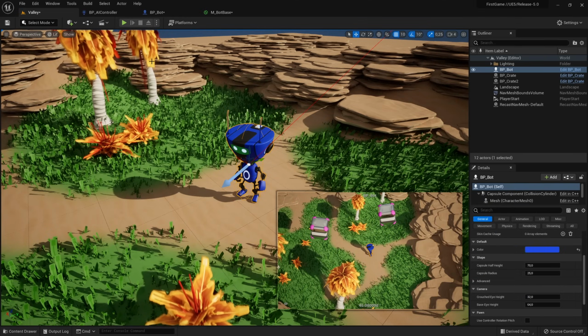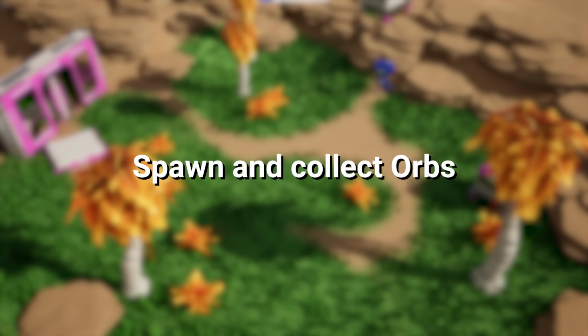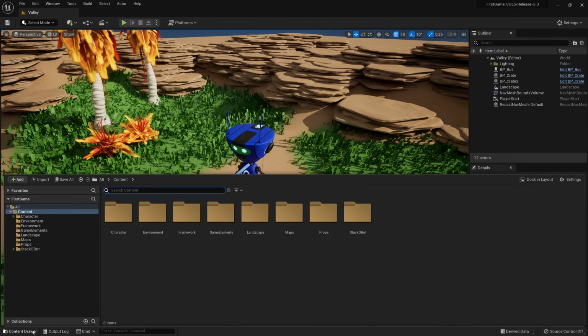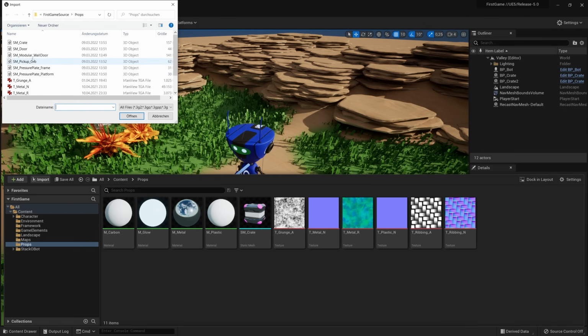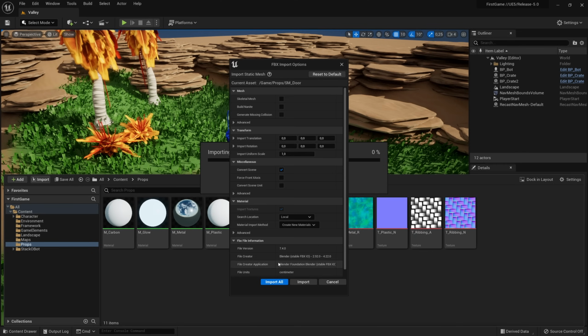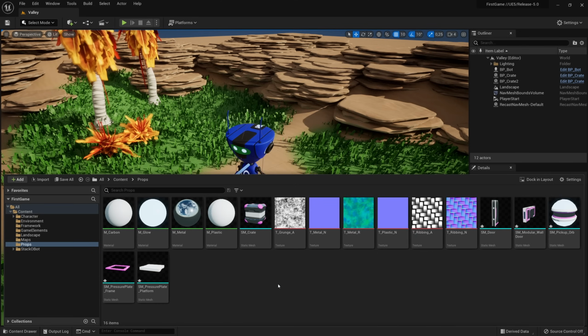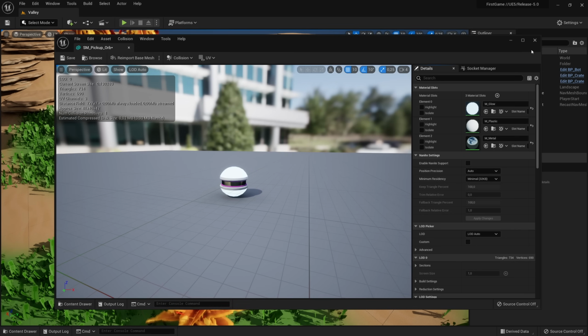So we have our own controller and an AI. So let's do some more game logic. First, let's bring in some more props. So we go to our props folder, import, and then we import a wall, a door, an orb, and some meshes for a pressure plate. When we import them, they conveniently use the same materials we already created. So that's nice. We will first start with our orb here.